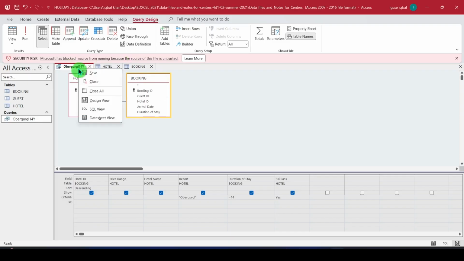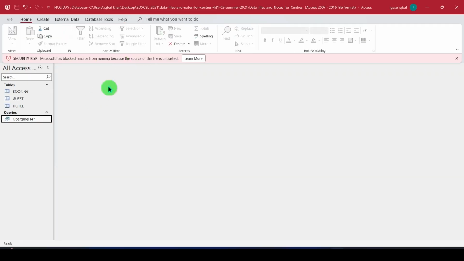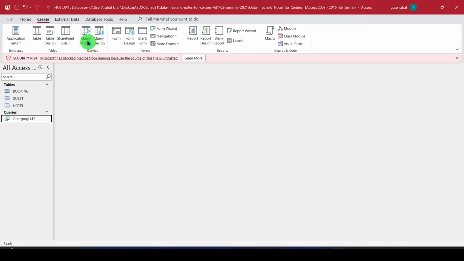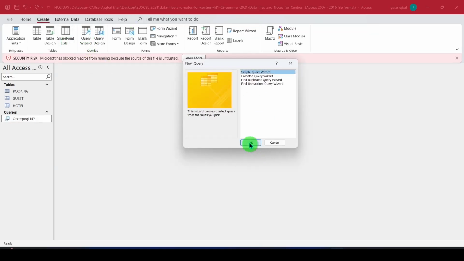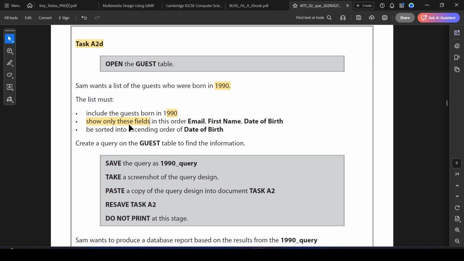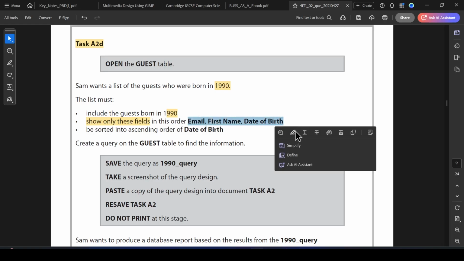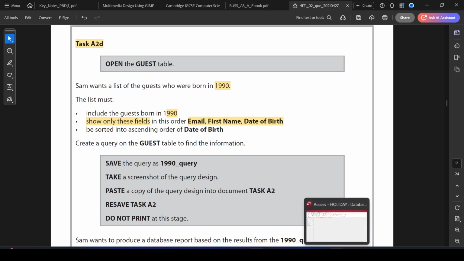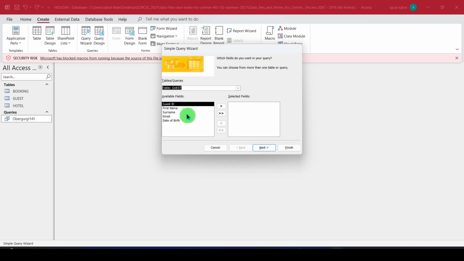Right click save, right click close all. Okay, this is done. Create, query wizard. Now I'm going to do a simple query, and I'm going to design the query from the guest table only. Select the guest table, and as I told you, student, show only the fields. First, we need an email ID, first name, and date of birth.